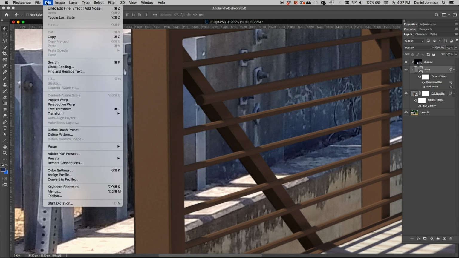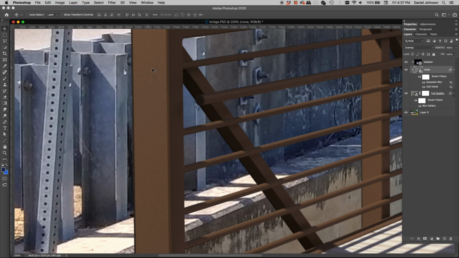So I'm going to undo that, undo the edit filter. So see how it's a bit too noisy? But now I'll just take that layer's opacity down, to where I feel like it's kind of matching here. And so maybe 60%. There we go.